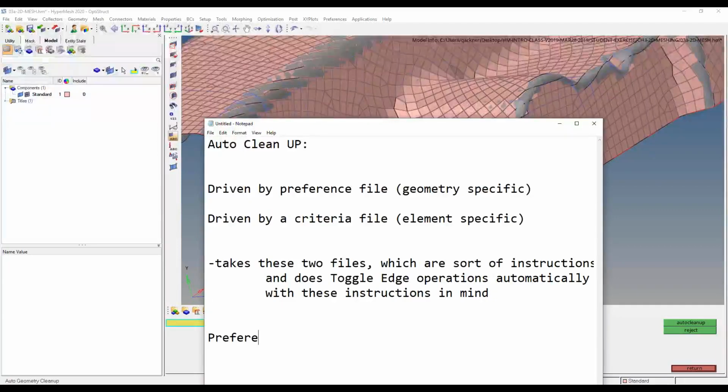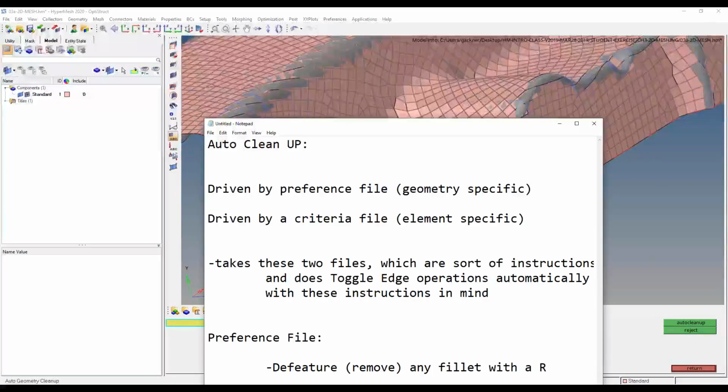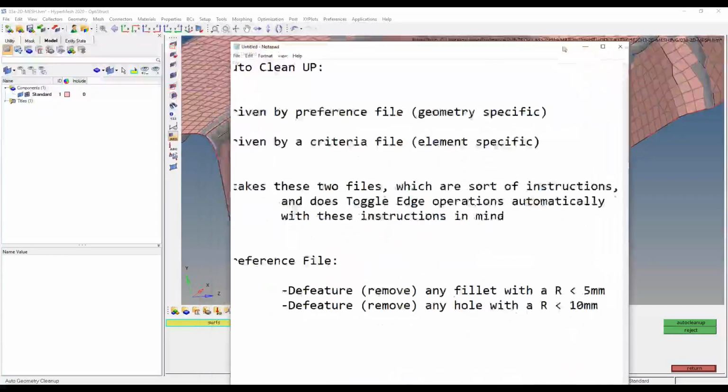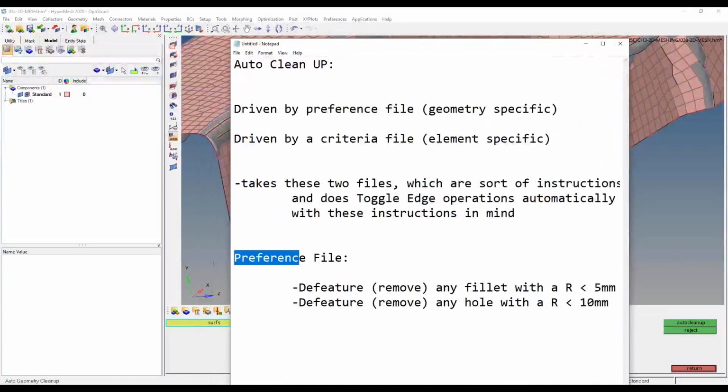The preference file, like I said, is geometry specific. So this is going to be things like defeature or remove any fillet with a radius less than 5 millimeters, or defeature any hole with a radius less than 10 millimeters. That's the kind of thing you can specify in a preference file. It's how are we managing features on the part, and what do you want HyperMesh to get rid of automatically? What do you want it to keep in there?